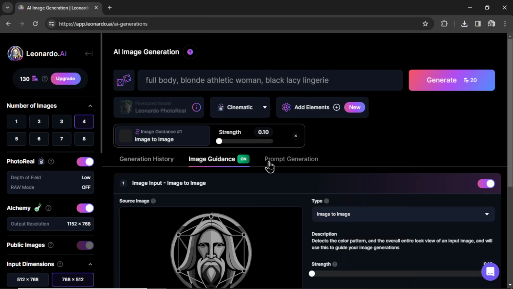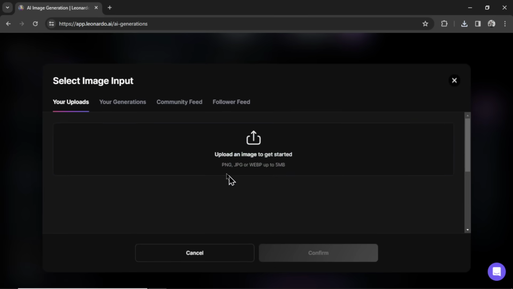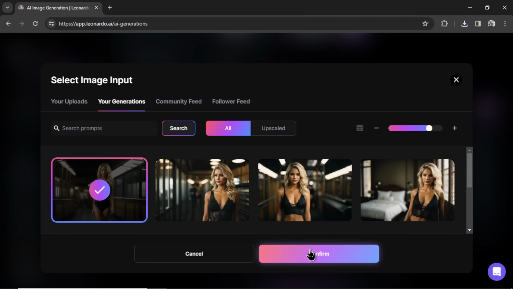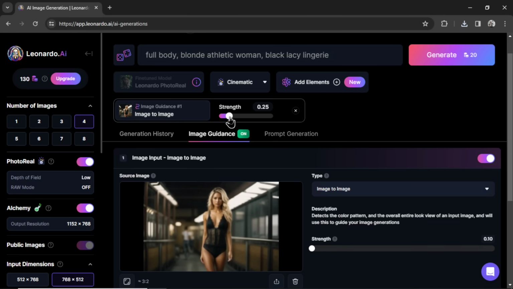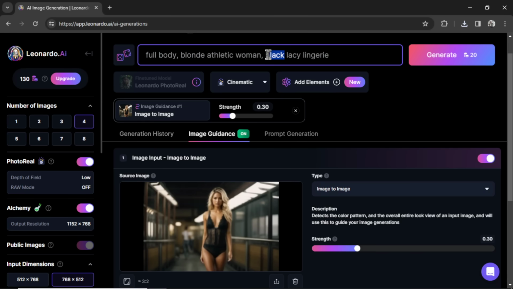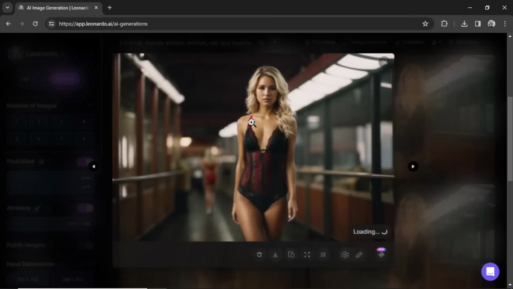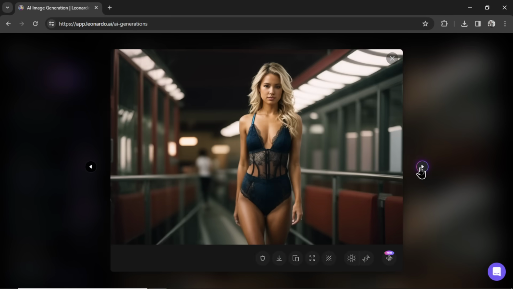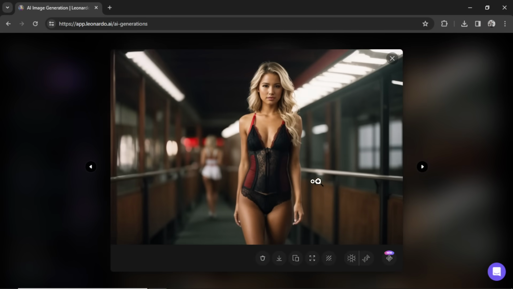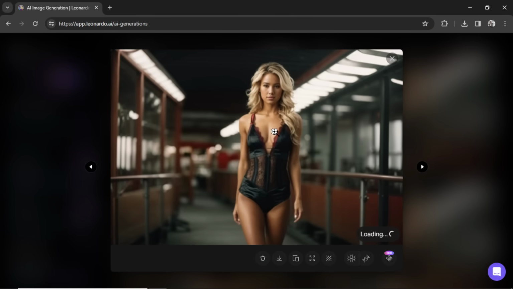Okay, let's go back to image guidance. We're going to upload an image. Let's select this one. It's the closest to full body that we have. We'll go the strength of 30. We'll start there. And instead of black, let's see if we can change this to red. I'm going to hit generate. So it changed a little bit of her lingerie. Like the strap is red now. That's pretty cool. This woman has blue lingerie now. There's a little bit of red here on the sides. A little bit of red in the straps.